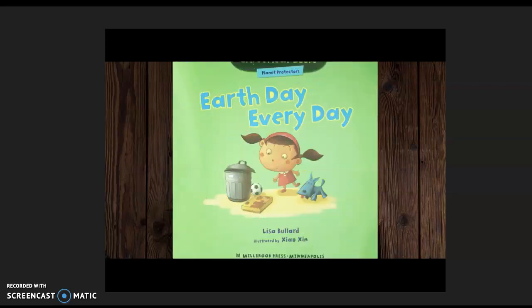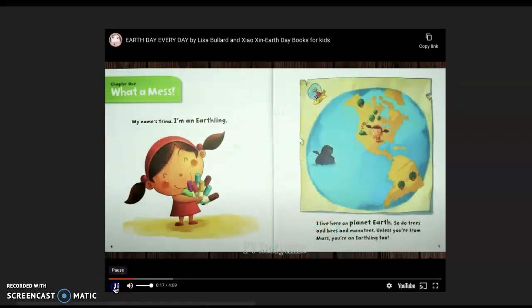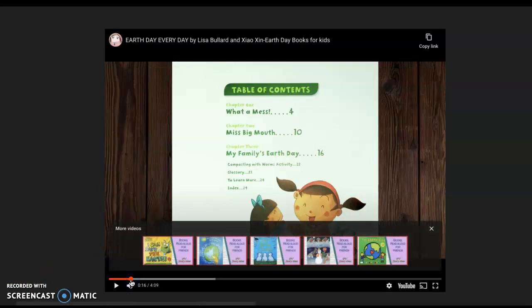Earth Day Every Day by Lisa Bullard, illustrated by Sao Sin. Ooh, what is that? What did we just pass? What do we call that? If you said table of contents, you are correct.